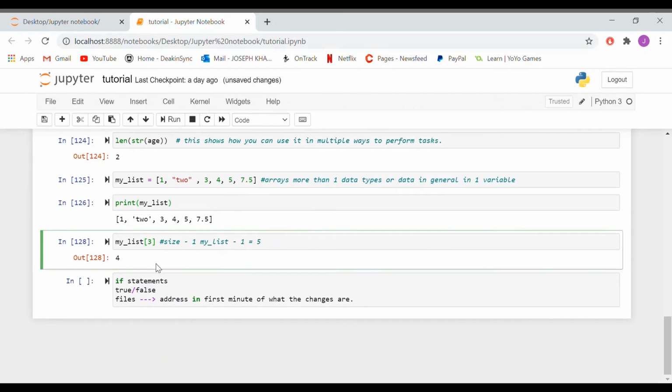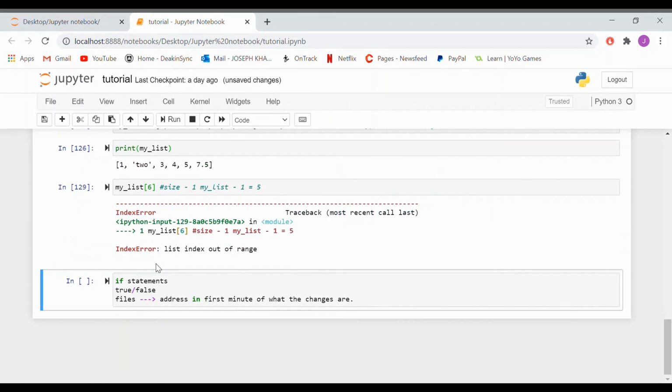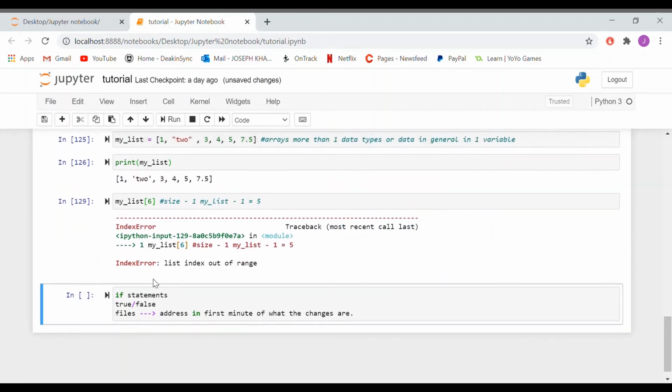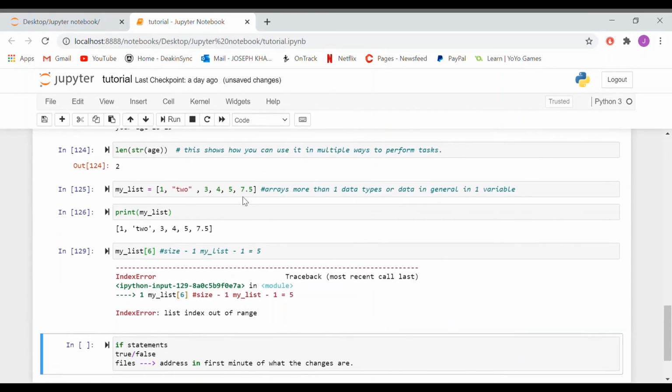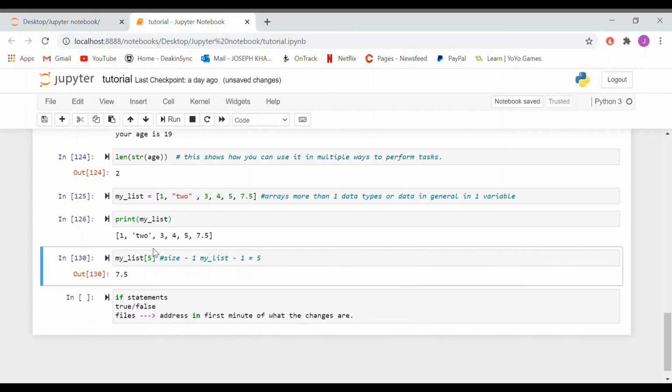Now, let's see what happens if I write number 6. So there's an error, all right? List index out of range. If I had another value, it'd give me that value. But it's out of range because we've only got between 0 and 5 here, not 1 and 6. So if I were to change that to 5, I get 7.5.